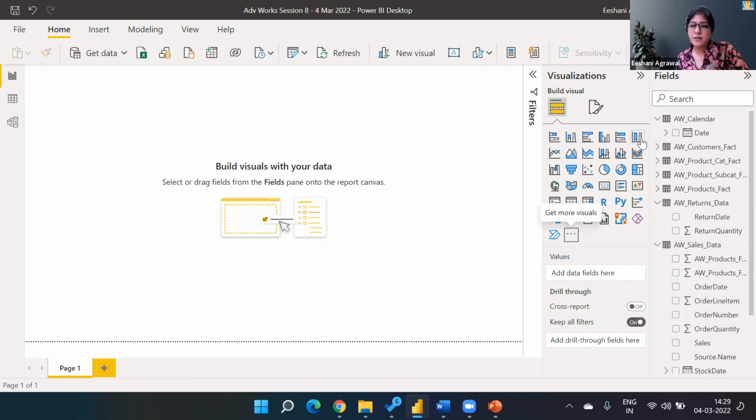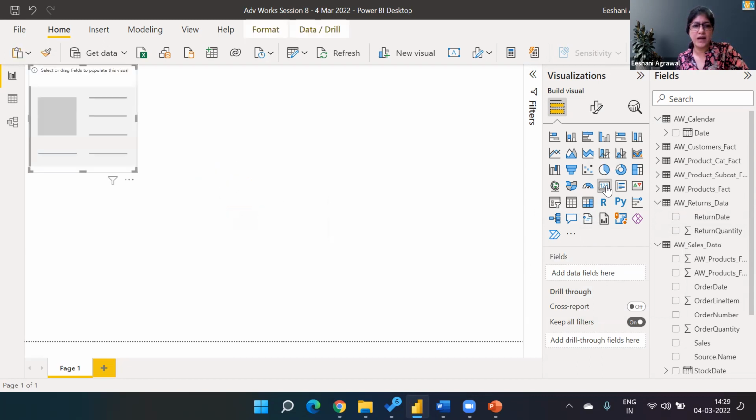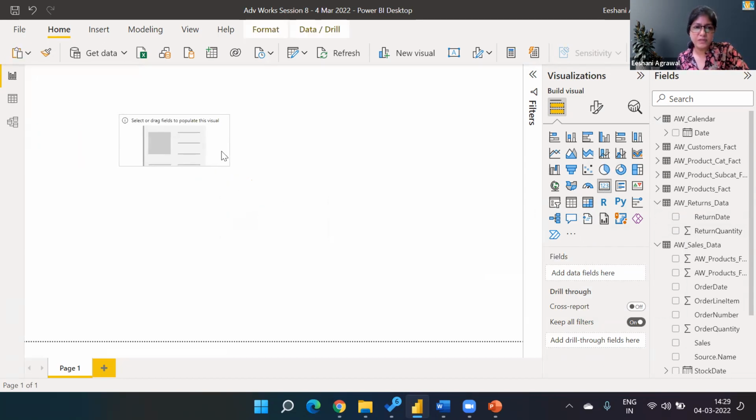Now, what are the things that we have over here? Let's start with the first one, called a card. Does anybody have an idea what a card is? Why do we use a card in our visualizations? For KPI purposes, exactly. So what is KPI? The key performance indicator of our business. Any value that indicates the health of my business would basically be kept in a card.